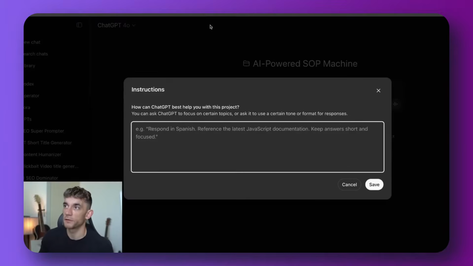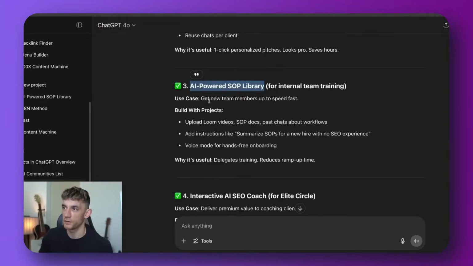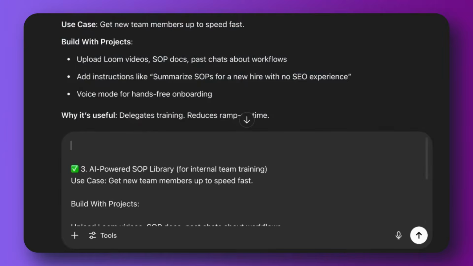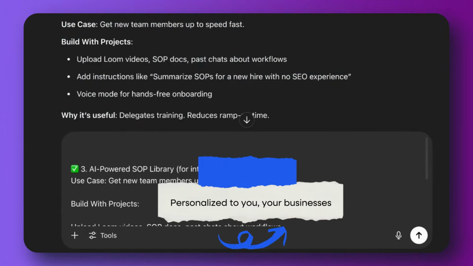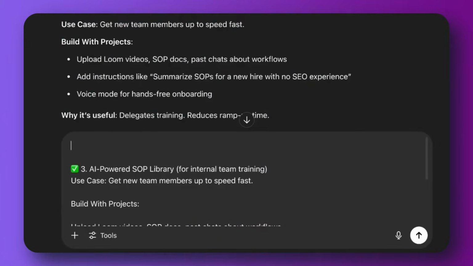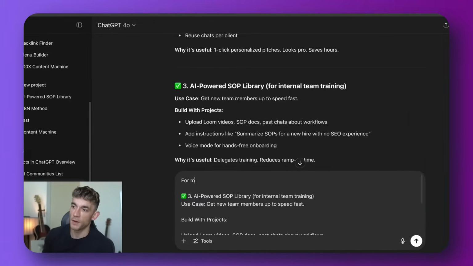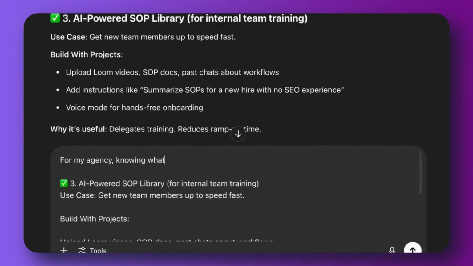And then we can also add some instructions. Now, the easiest way to find some instructions here is you can say, okay, let's go back to ChatGPT. And again, this is all personalized to you, your business, who you are, right? Which is great. That's what I love about ChatGPT. It's probably the main thing that keeps me on ChatGPT versus anything else, is you get that personalized feature because it's got a memory of you, what you said in the past and all that sort of thing, right? So if we go back inside here and we say, okay, for my agency, knowing what you know about me, create some custom instructions for this project.